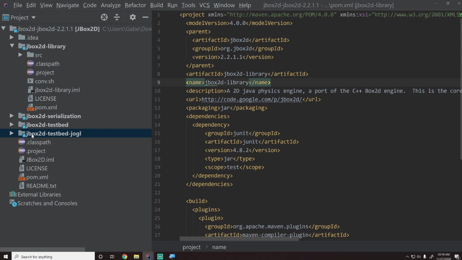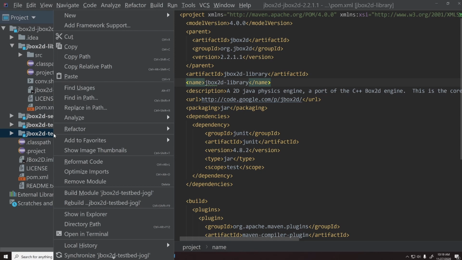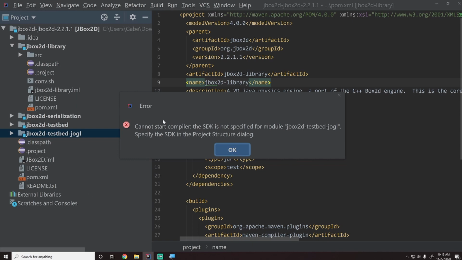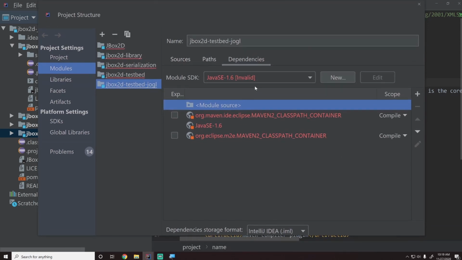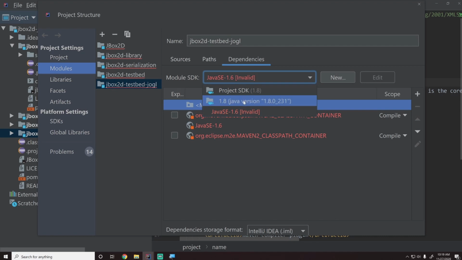If you right click on jbox2d testbed.jogl, J-O-G-L, and then hit build, it's going to say cannot start the compiler. The SDK is not specified. So we'll hit OK there. Then it's going to say that it's trying to use Java Standard Edition 1.6, which is not what I want to use. I want to use 1.8.